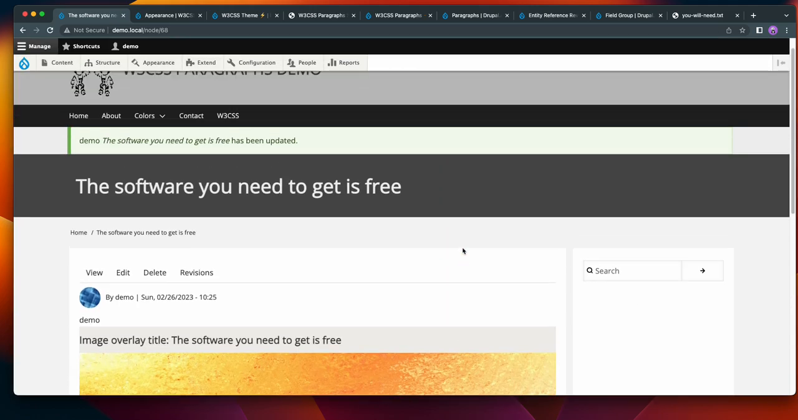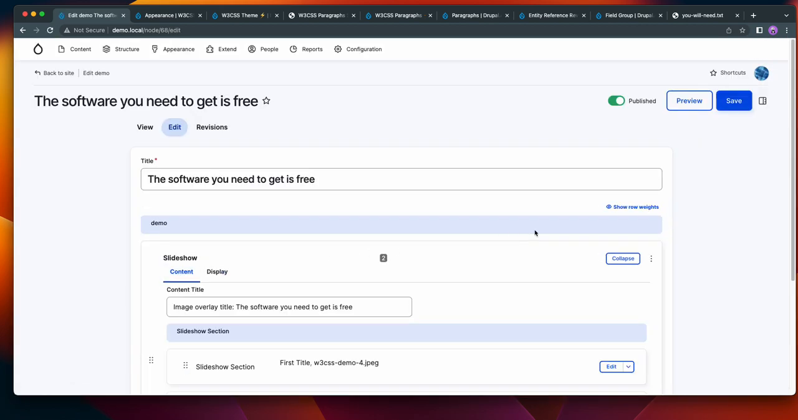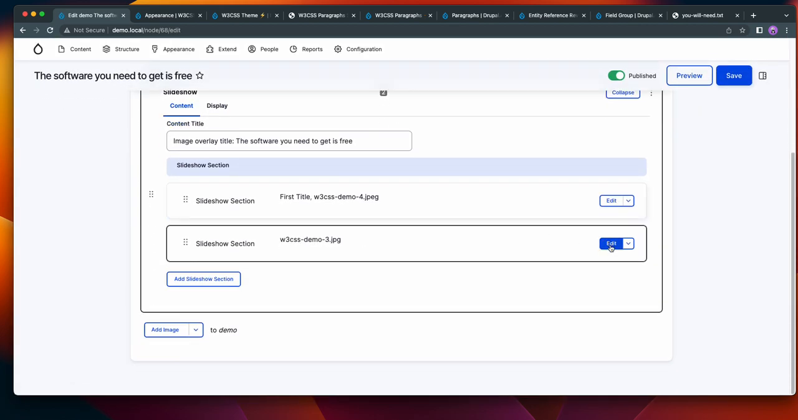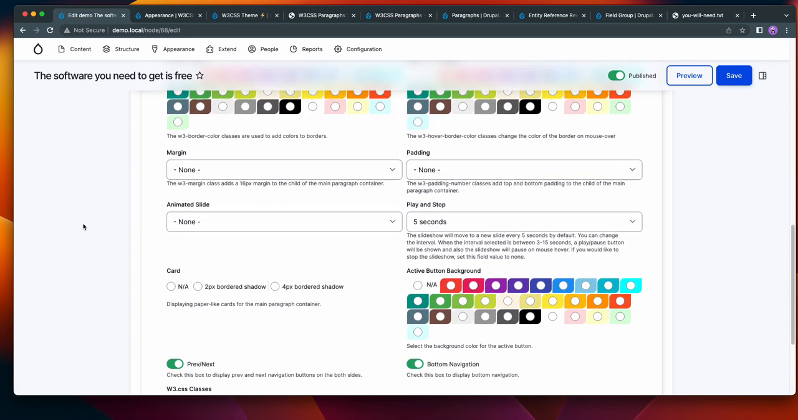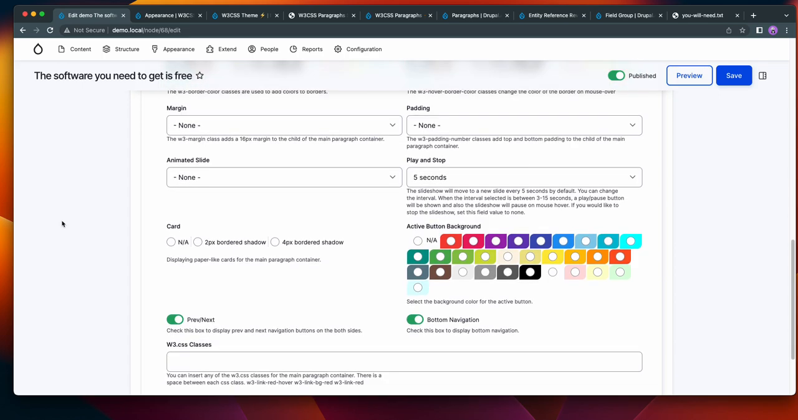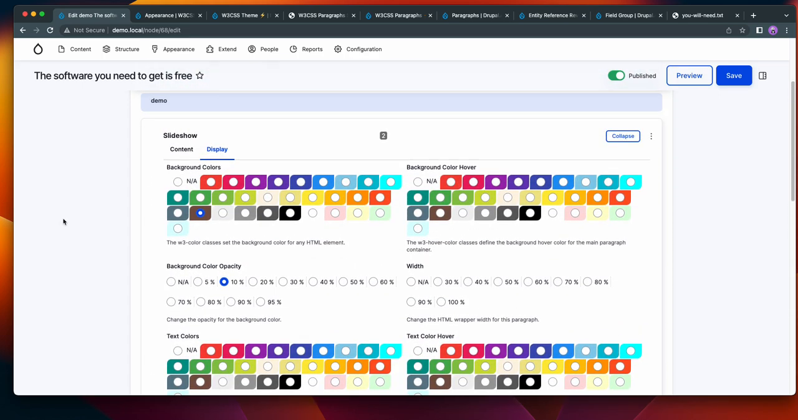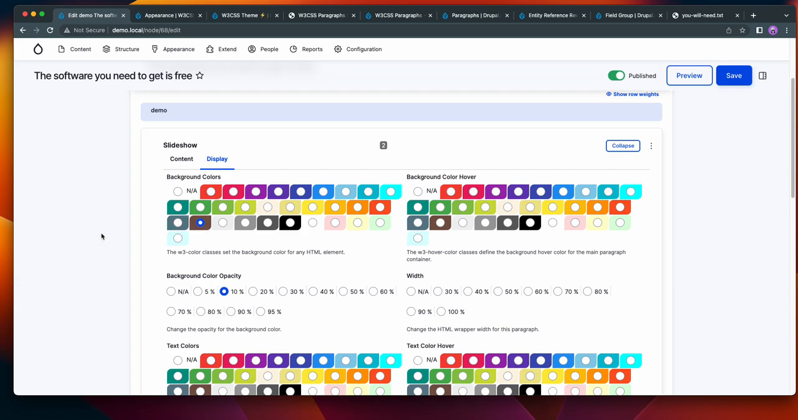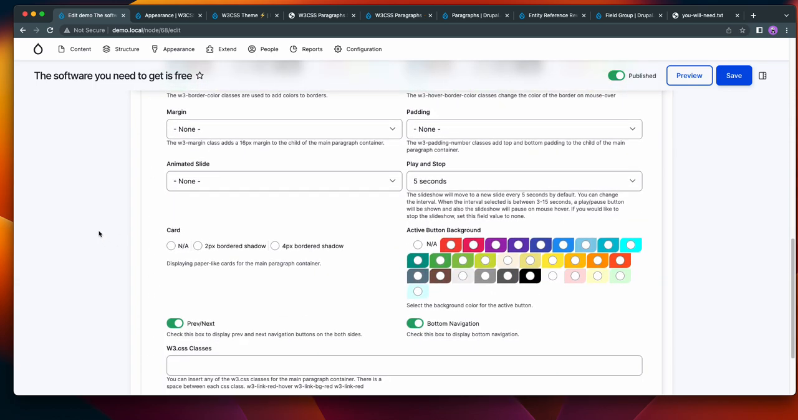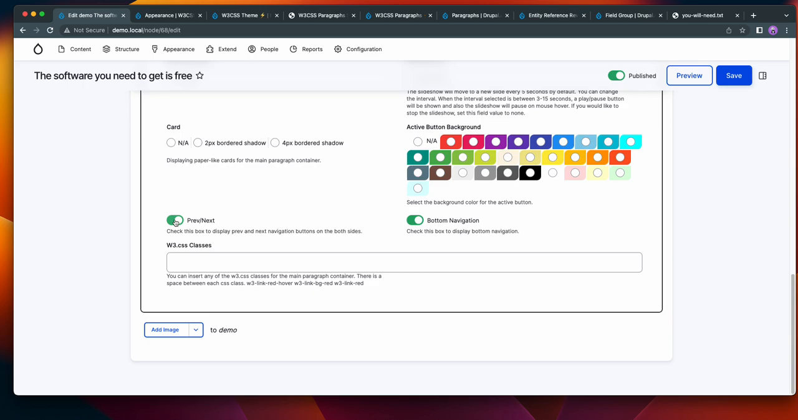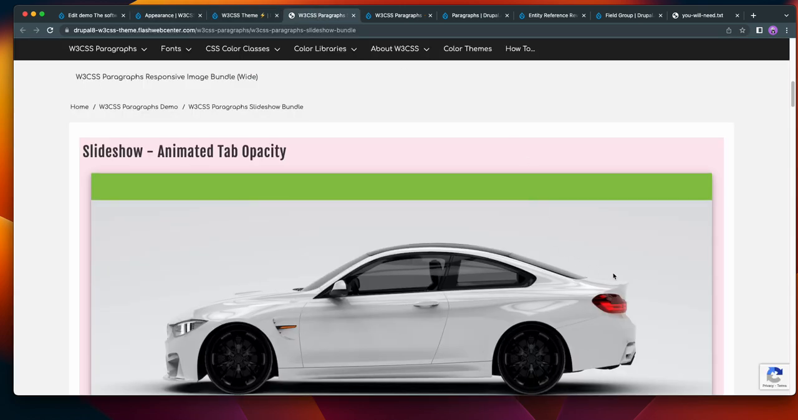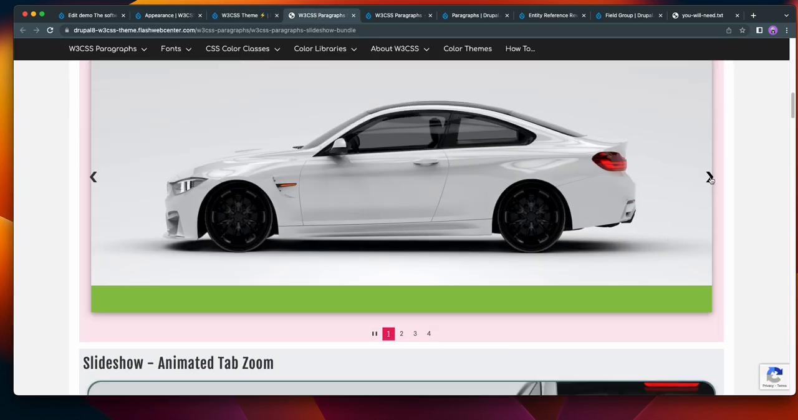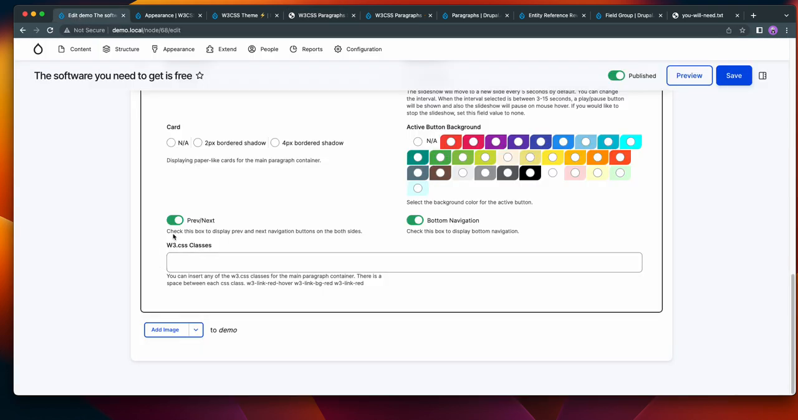And as you see, if I click edit and go here, I want to see what kind of features are available for this slideshow. Some of these features are available for all the paragraph bundles, and some of them are specific for each bundle, such as this button. So previous and next button. What is that button? If I go to the slideshow, this is the button. If you want to show it or hide it, that's the one it shows.